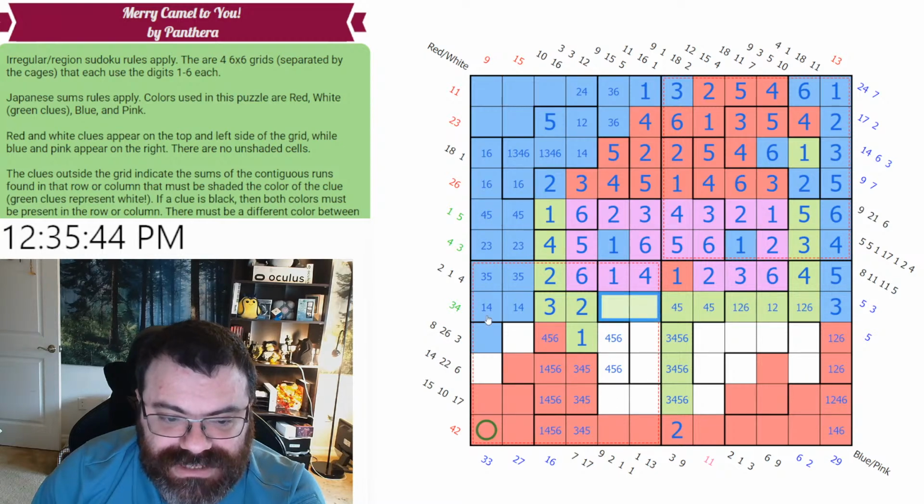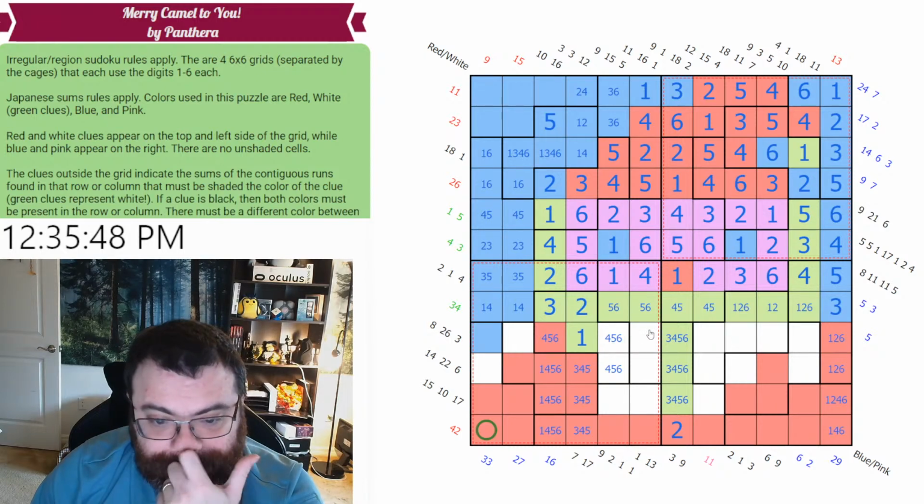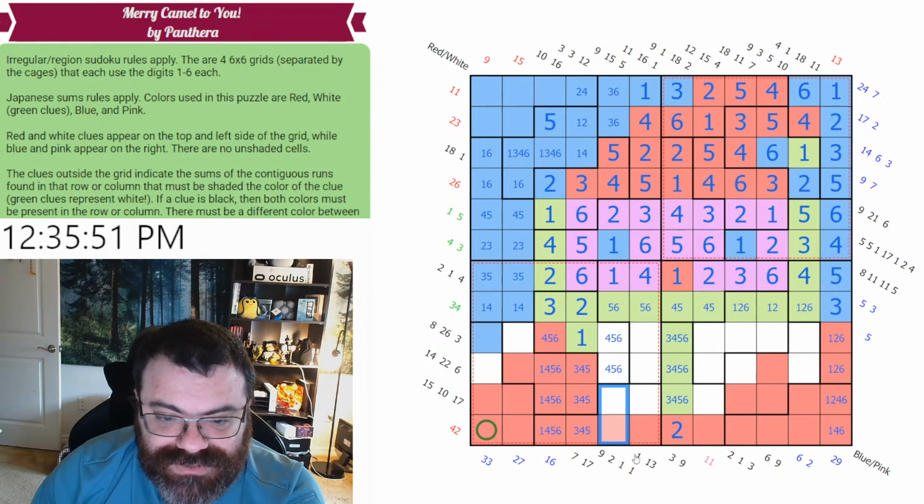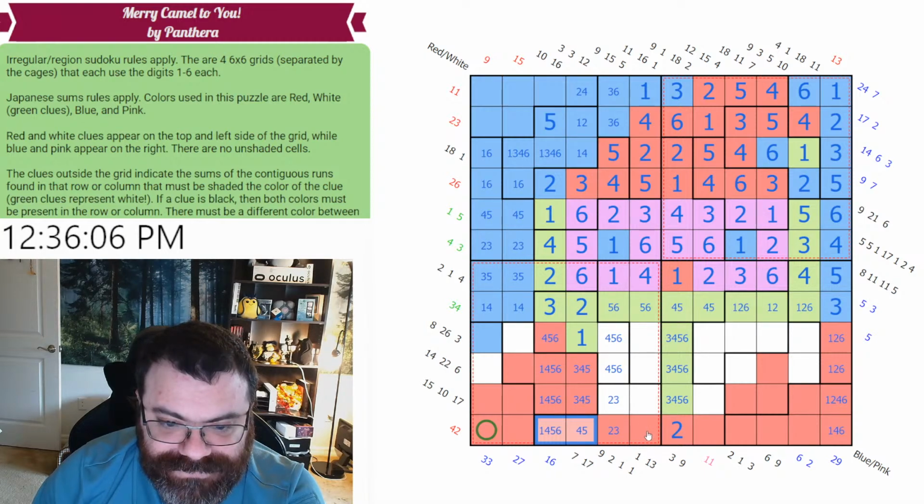We can fill this pair 5, 6. 4, 5, 6 triple. So this is 2, 3 pair. 2, 3 in the region means that's not 3. 4 in the region's over here. These are 1, 5, 6. That's a triple. So this is 2, 3.